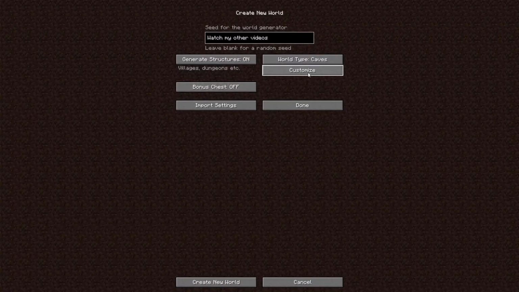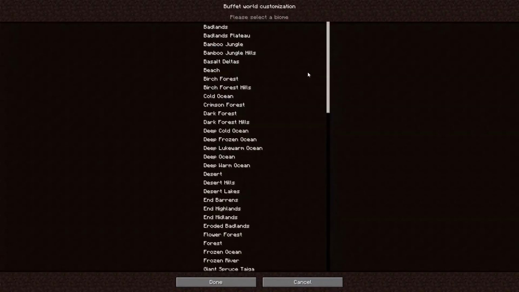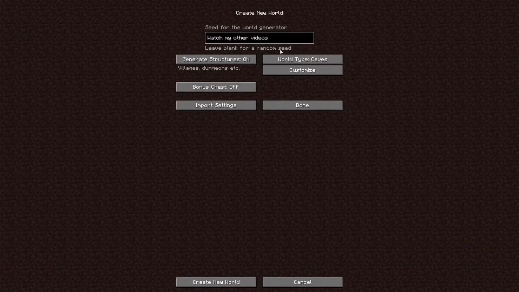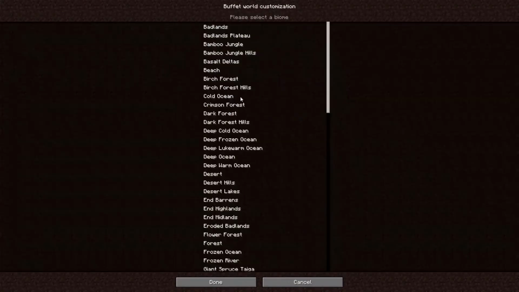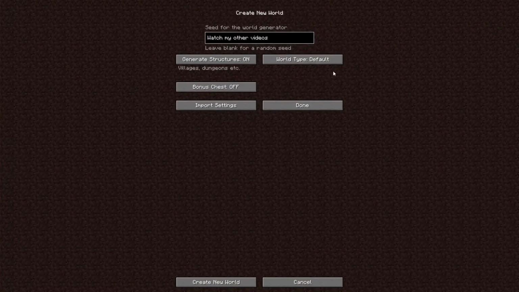The next one is the single biome one, so the whole world is just a single biome. We also have caves, so the whole world is just caves, and you can also choose a biome. Same goes for floating islands, so the whole world is just floating islands, and you can choose a biome. And we have default again.